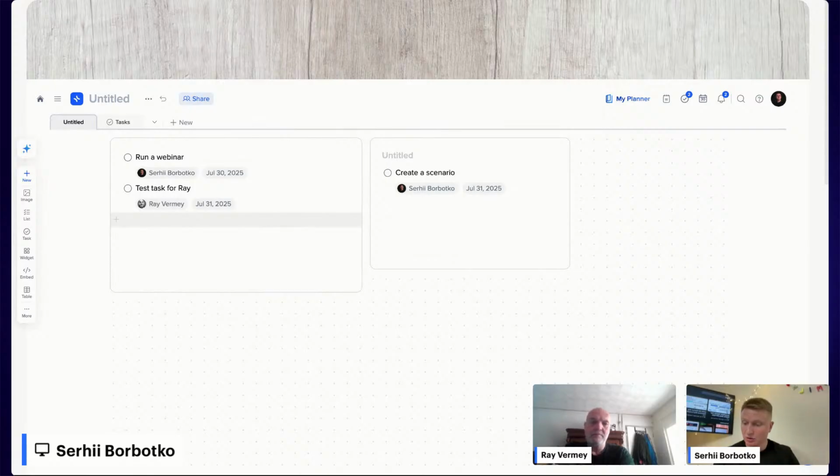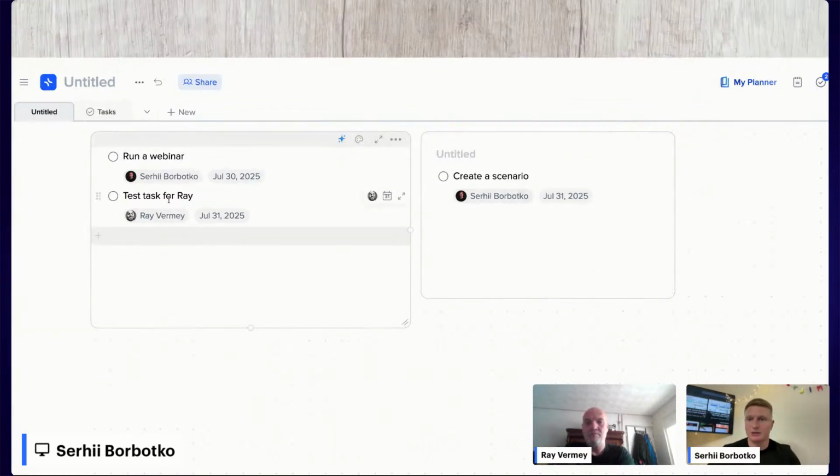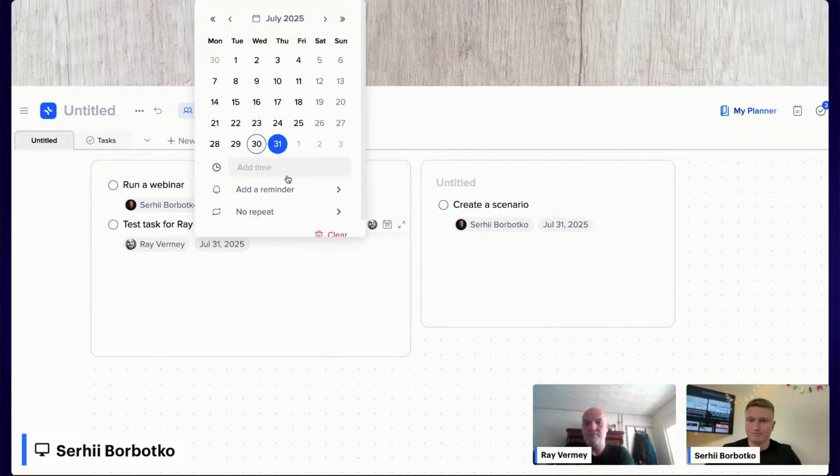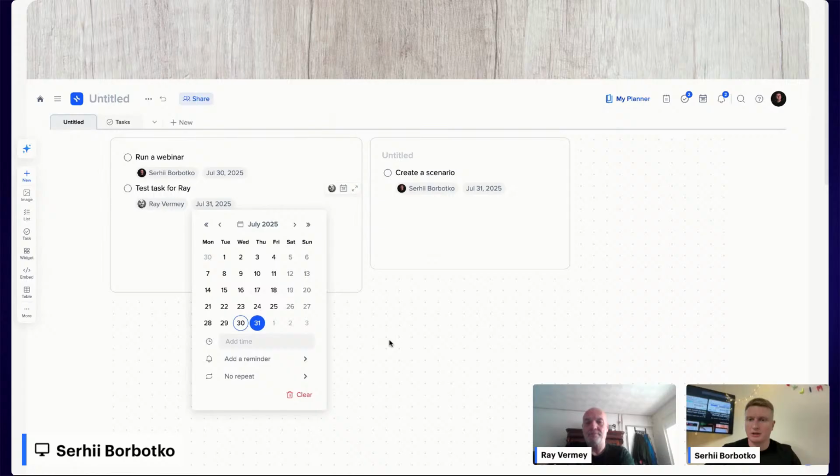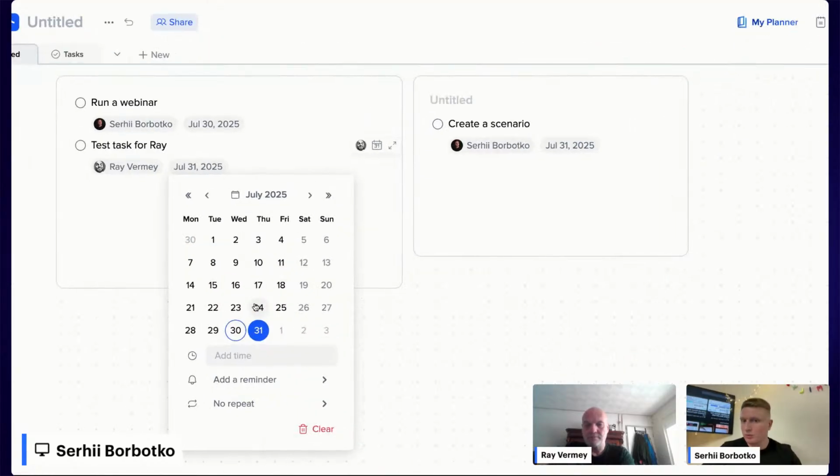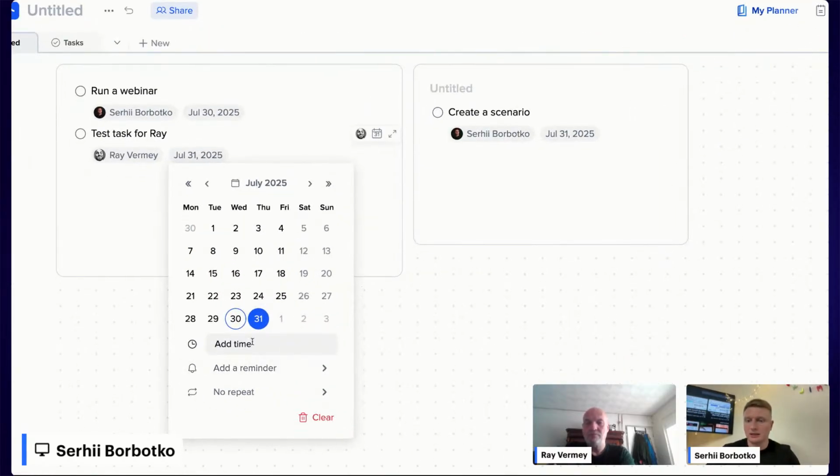The next thing that I want to show and share with all of you is about deadlines and some specific options for all the tasks that you have. For example, we have this test task, and when I click on the deadline itself, I will have an additional pop-up window, and in here I can add a specific time. So this task will be for some specific period of time.